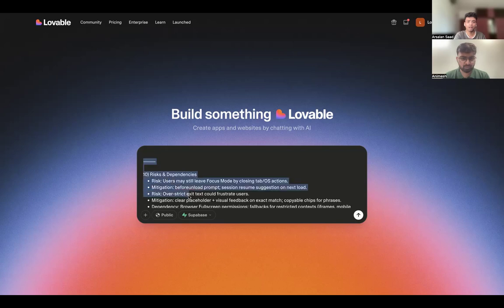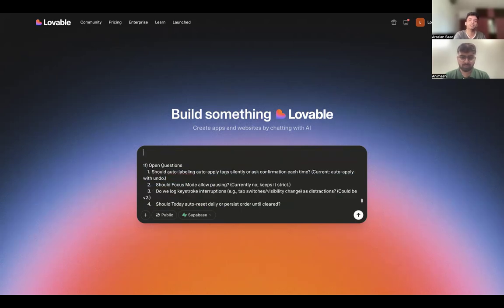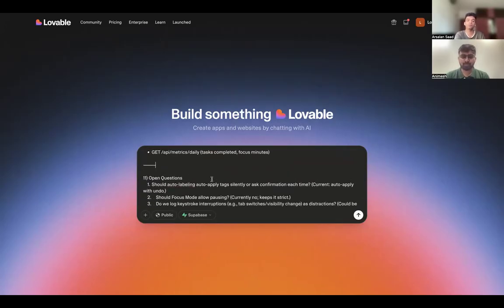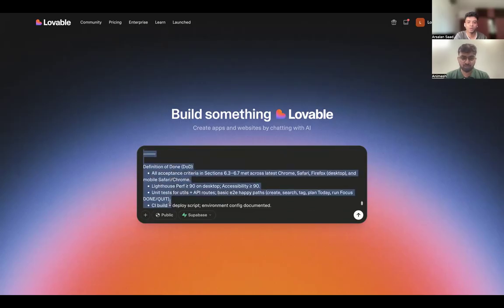This risks and dependency. So essentially, what ChatGPT has done is it has created this from the perspective of a PRD. So this can be shared with team members, but here our only team member is Lovable, and Lovable doesn't need all these things. So let's remove all those open questions things as well.